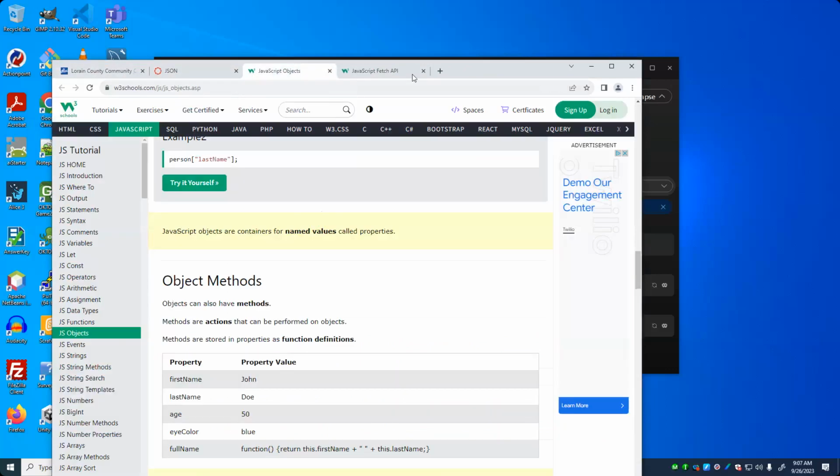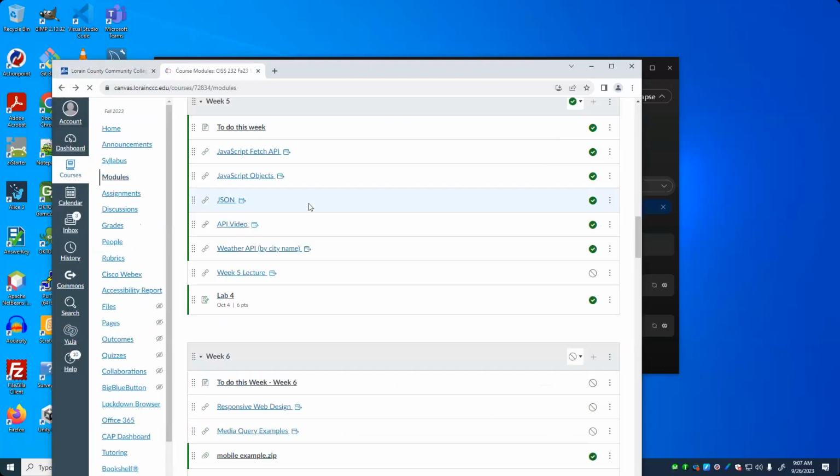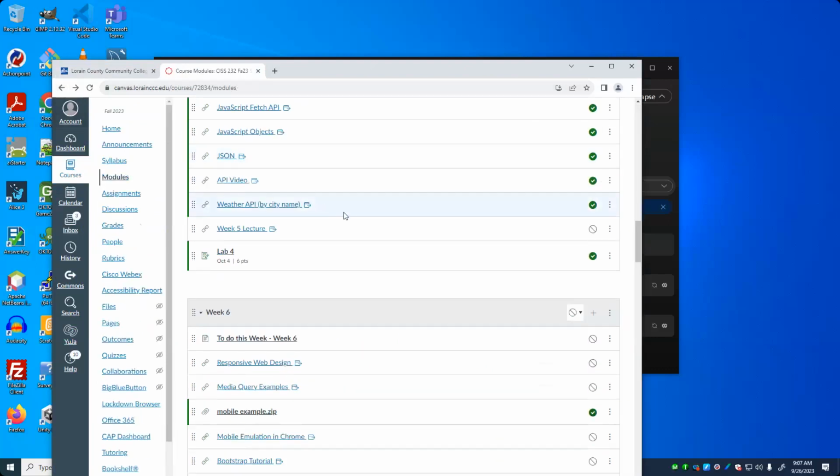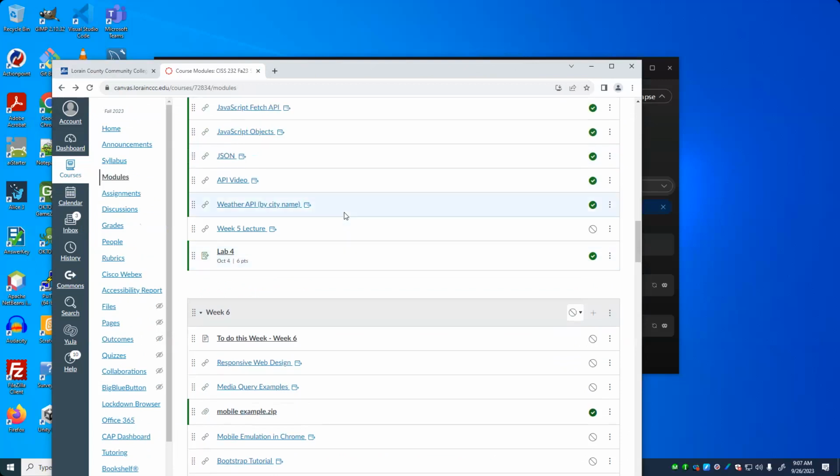Lastly, and we used this word already when we talked about the JavaScript fetch, but we didn't define it, is an API. An API stands for Application Program Interface. It's a way that applications can talk to other applications. It's a way that two pieces of code can communicate with each other.